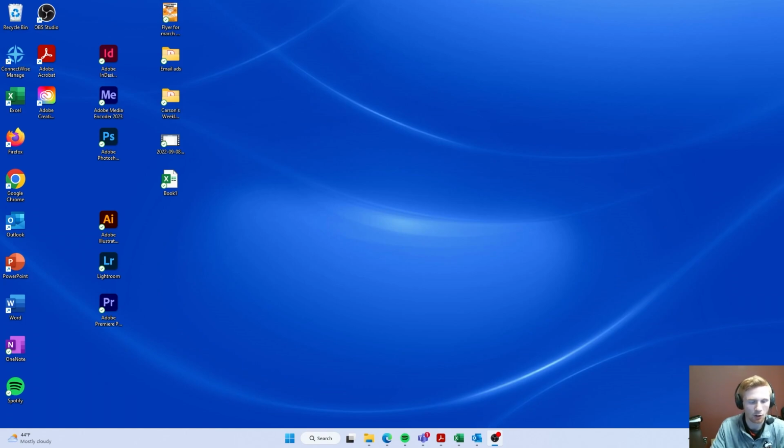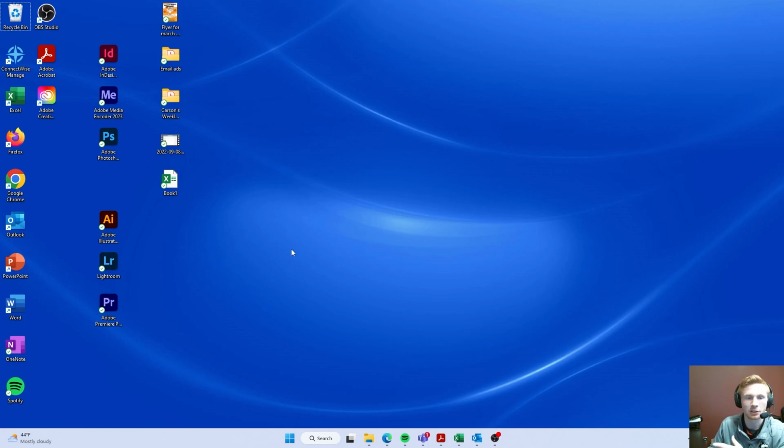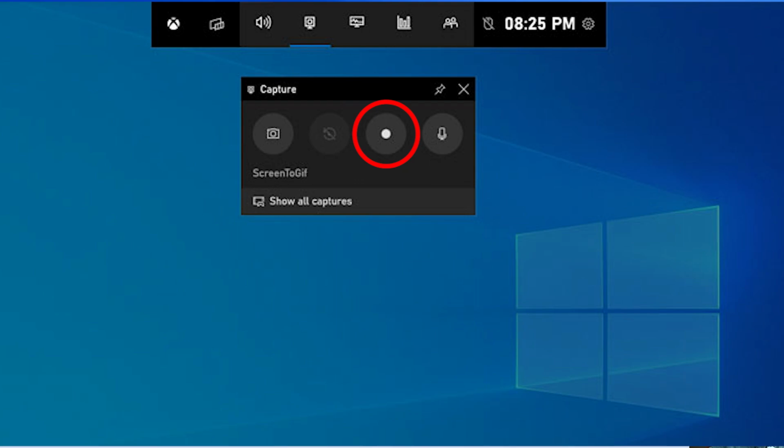In this case, you want to go on your desktop over here and press Windows G on your keyboard. I actually can't perform these options because I'm screen recording on another device for you guys, but you would want to press the screen recording button and then press start recording.